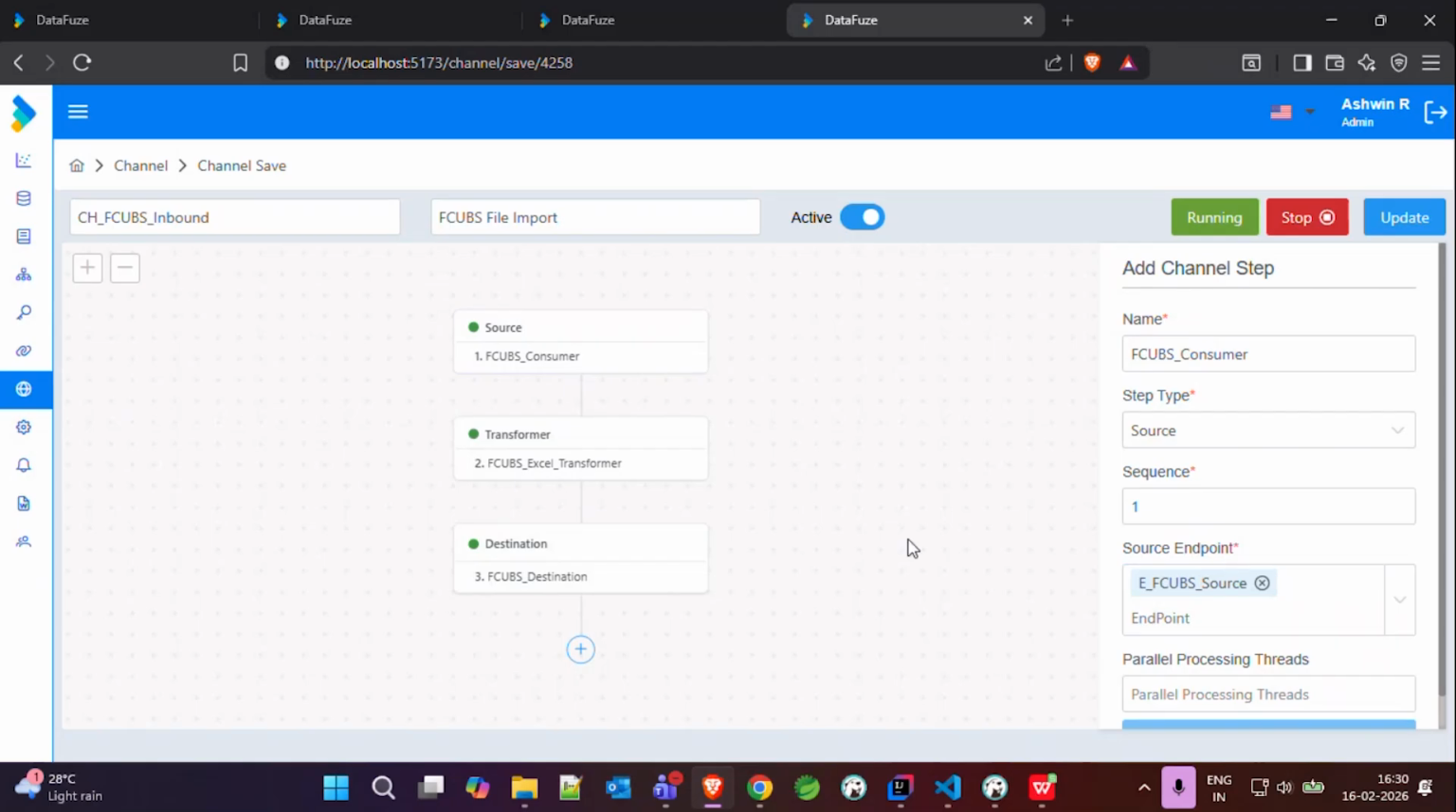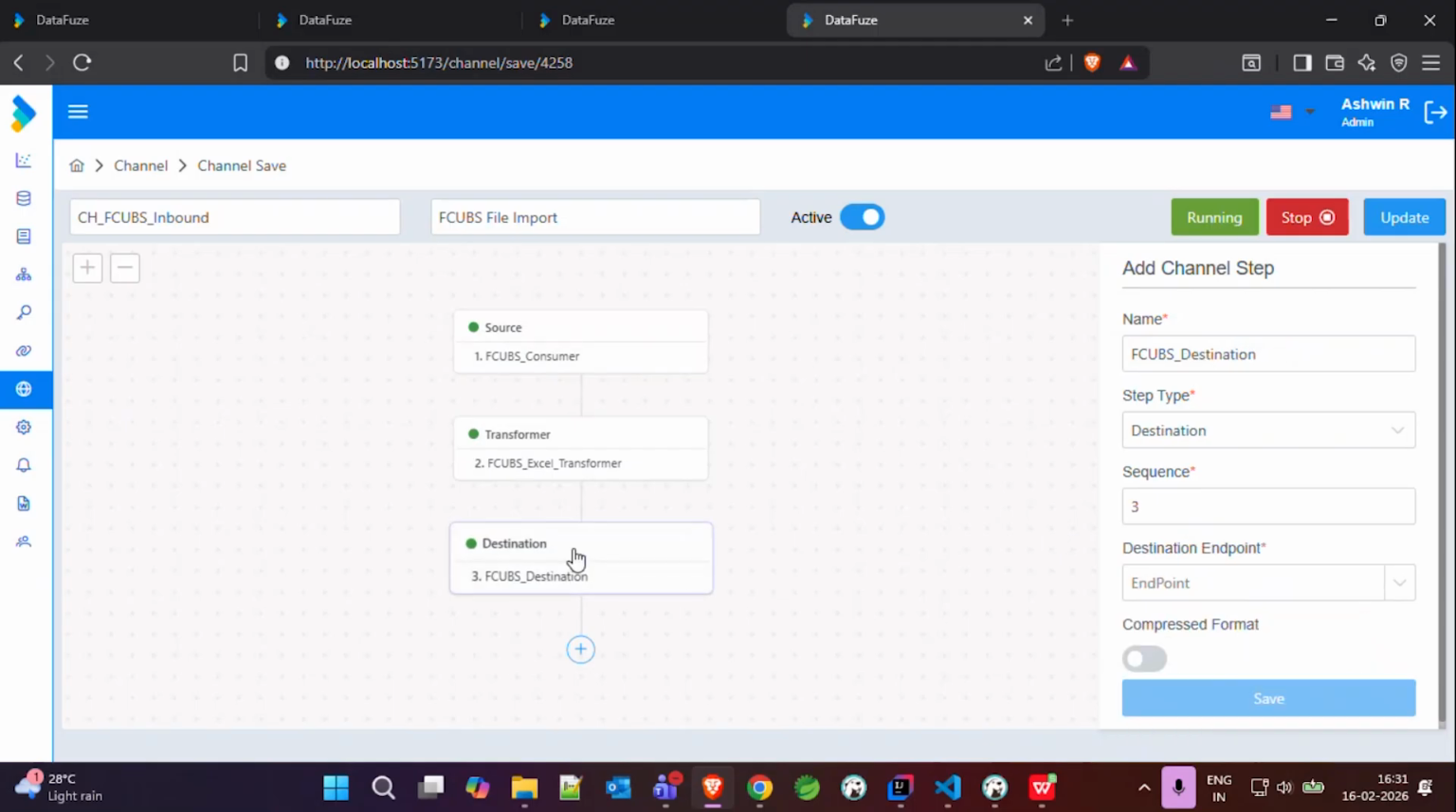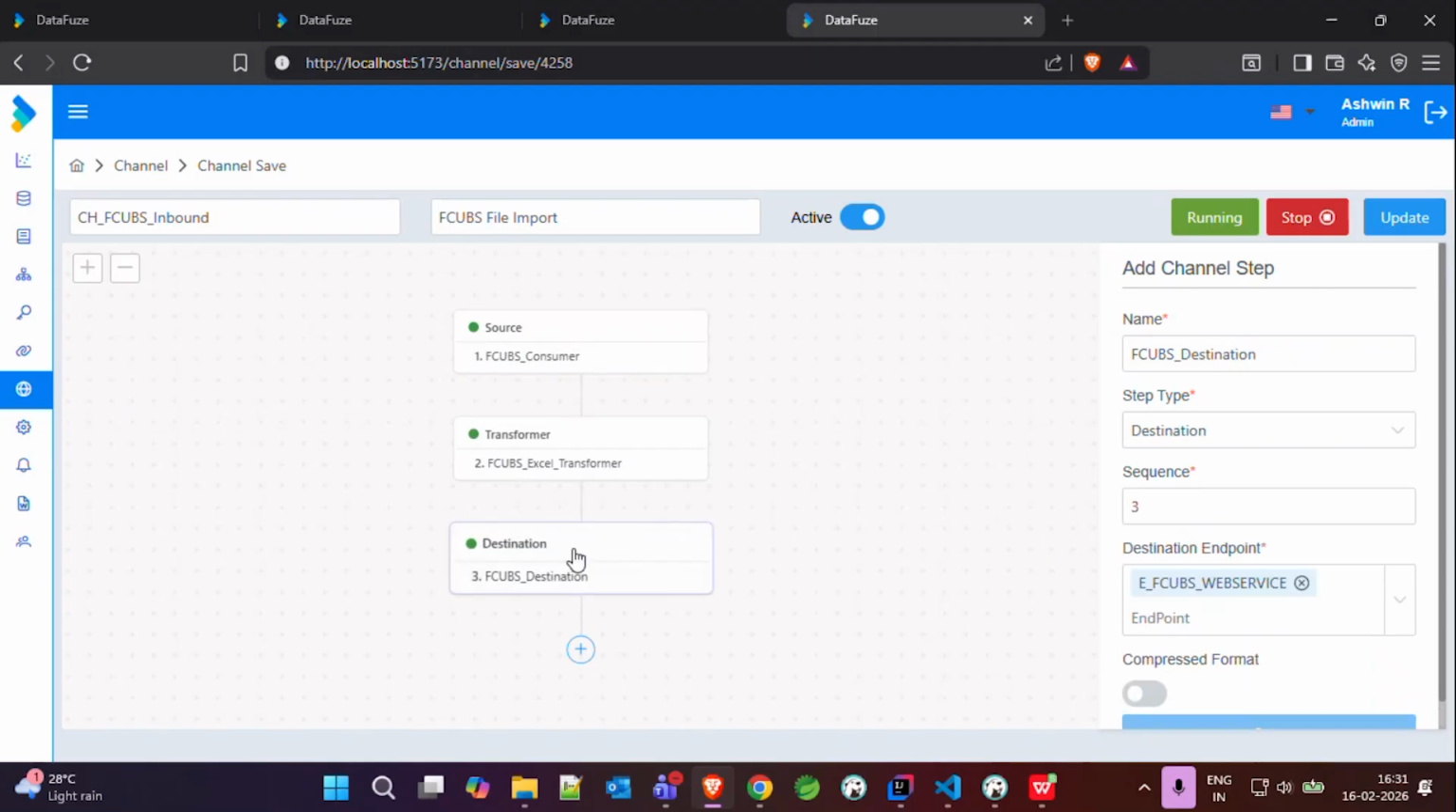The transformer is where mapping, validation, and transformations happen, like from Excel to table. And the destination is where the data is being sent, whether to a web service, database, or any output file. This channel controls the entire processing pipeline from the ingestion to the response generation.